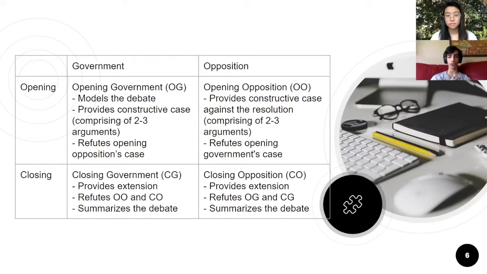And then you're also going to refute both of the other teams on the other bench. And finally, the last speaker is going to do a summary of the debate and explain to the judge why that closing team should win the debate.